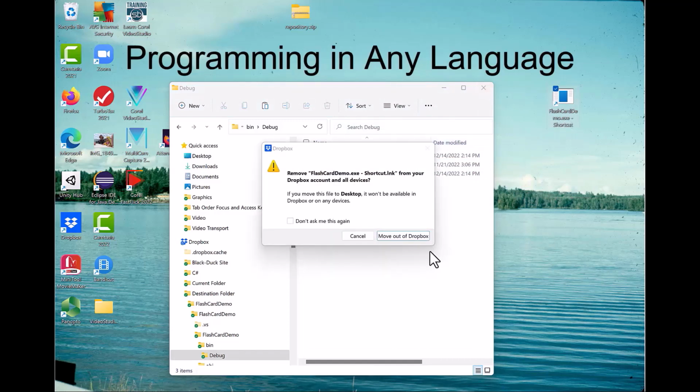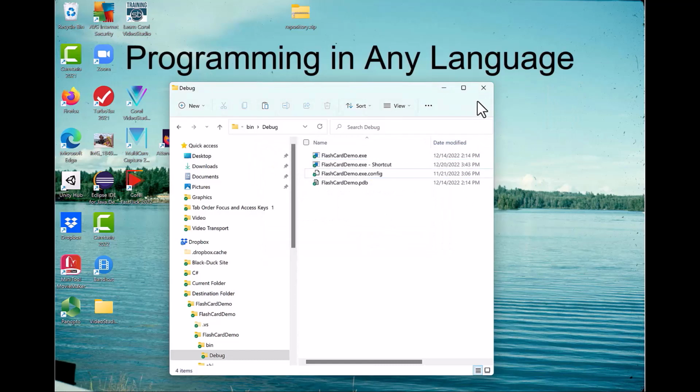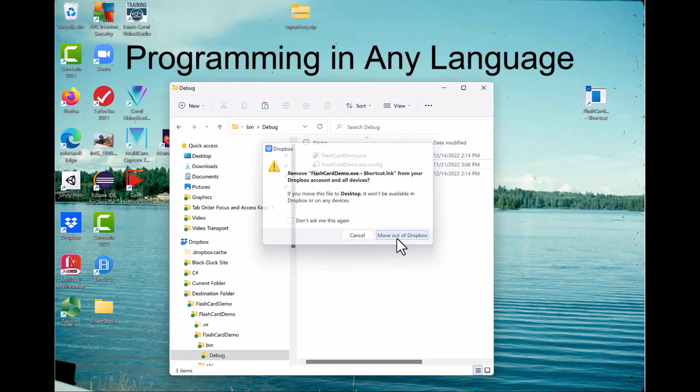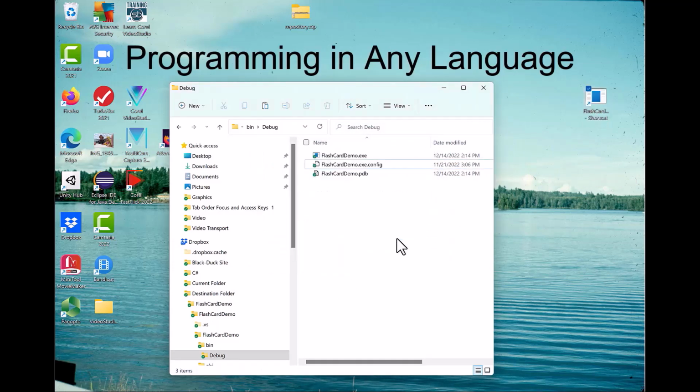If I close this off, let's see, we'll cancel this. I don't care about that. Whoops, it screwed up on me. Let's put it back. Let's do that again because it's coming out of Dropbox. That's why. So we'll say, yeah, move out of Dropbox. So it's out of Dropbox right now.